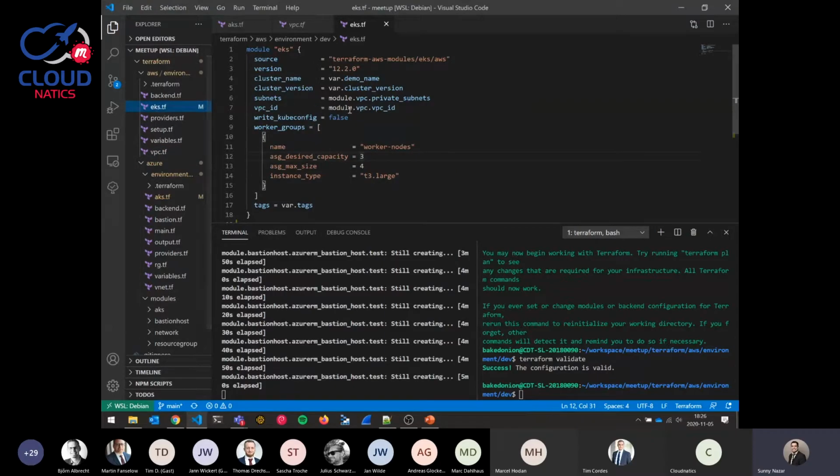So those dependencies I could define here. We take the outputs from these modules. So like here I say, okay, subnets, I want to use module.vpc.private_subnets, and same for the VPC ID.